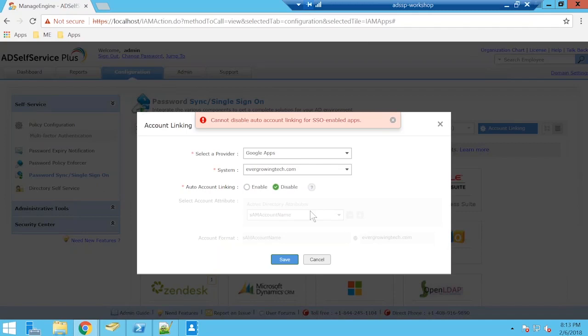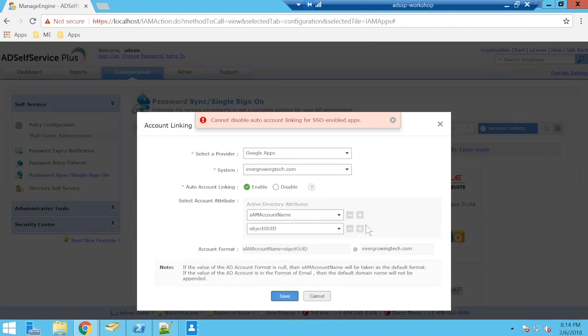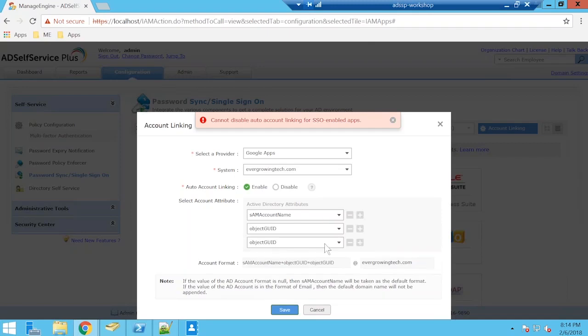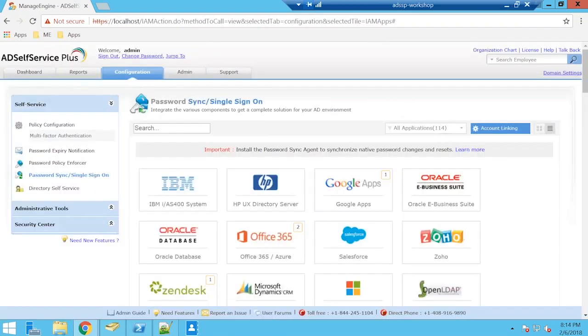So with respect to single sign-on enabled applications, you cannot disable automatic account linking, which means you need to ensure that there is a standard account format that a user can use. So I'm also going to quickly go through the account attributes that is here, the object GUID, the mail attribute, the SAM account name, the user principal name, the name attribute itself once again. So multiple Active Directory attributes can be made use of here to link accounts with respect to single sign-on. So this is another point that I wanted to talk about.